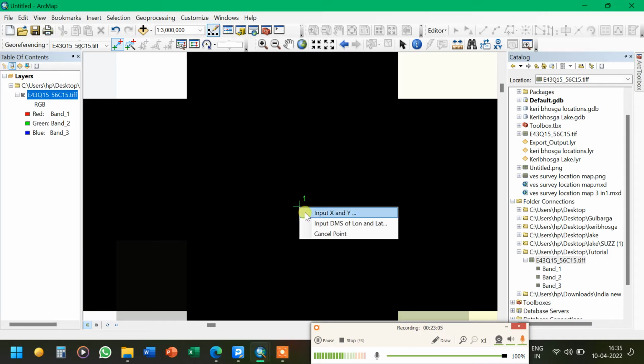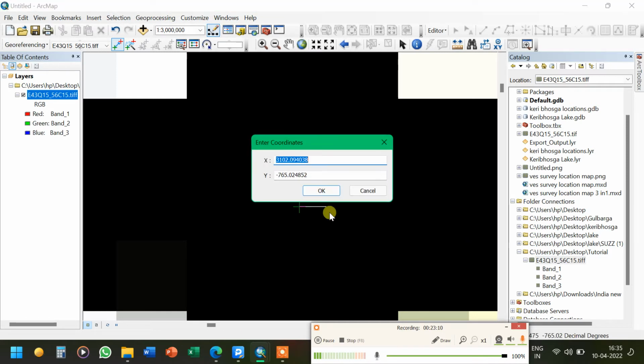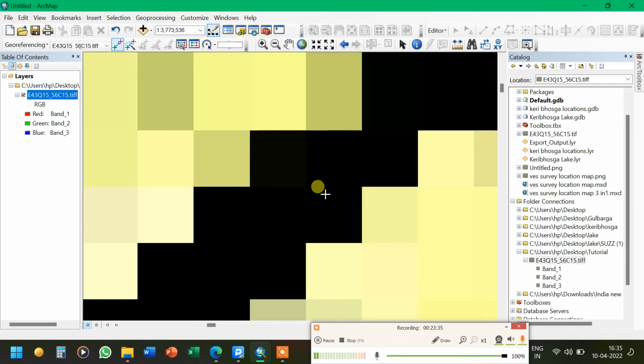Now it is asking for input X and Y. We'll left click on input X and Y. The X coordinate is always the longitude value and the Y coordinate is always the latitude value. So we got our X as 76.75 and Y, that means latitude, is 17.5. So we'll click OK and it is saved.